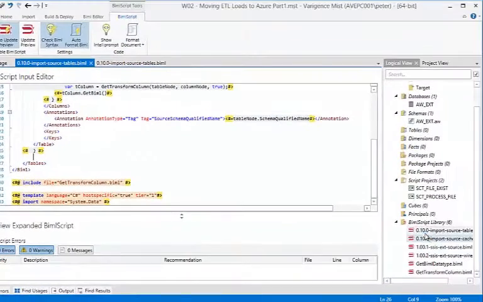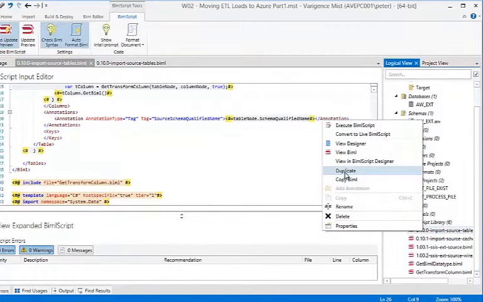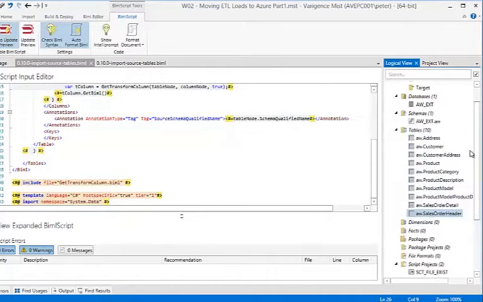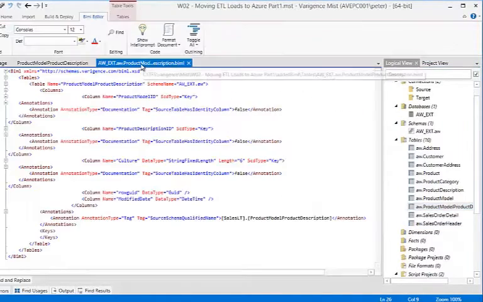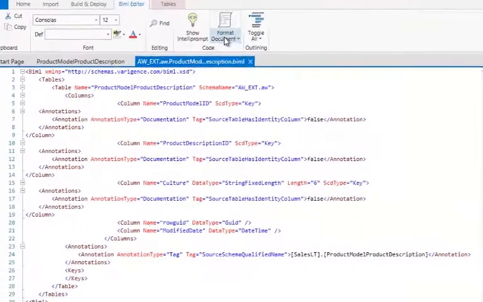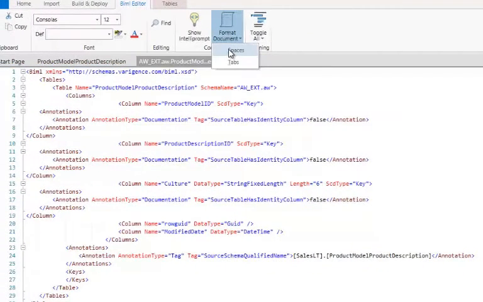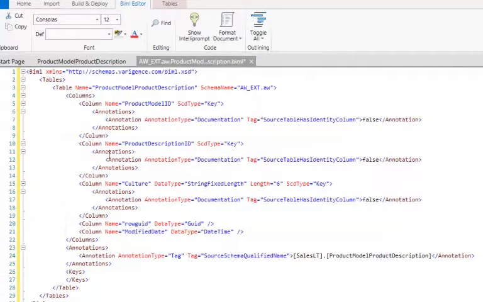Now I'm not going to go into that in too much detail. You are more than welcome to look through the code when you have time. Now normally I would do convert to live BIML script here, but I'm just going to execute the BIML script because I want to show you a couple of things there. The first thing is I'm going to go into this product model product description here and just show you. I'm going to reformat this quickly. There's a great little tool there where we can just reformat our BIML.